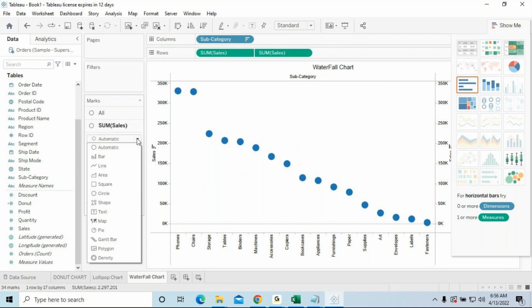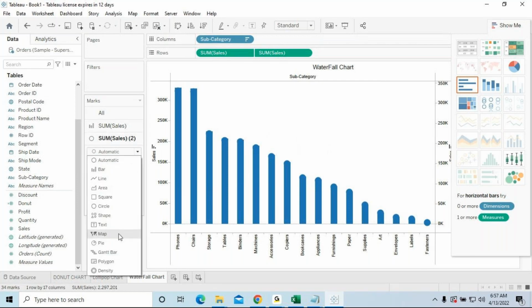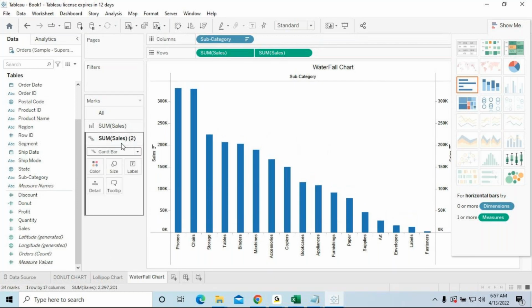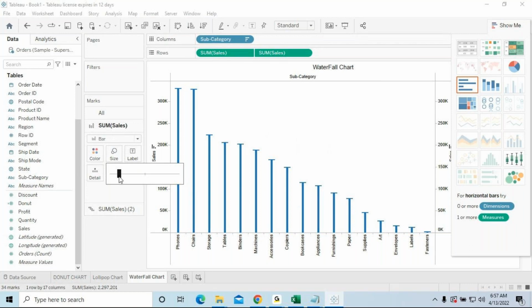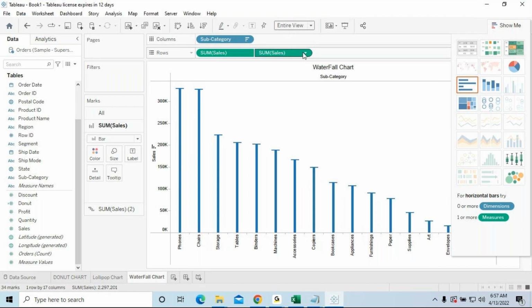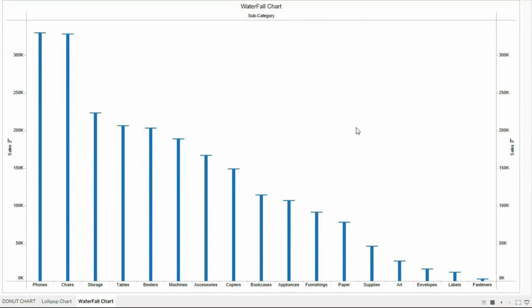From the first sales, I'm going to convert into bar. Understand? So I'm going to convert that first one into a bar. From the second one, I'm going to convert into a Gantt bar. And from the first, you can reduce that size. Okay, this is also one type of format. Can you see this? Like a step format, like a jumping format. Make sure the entire view is white, so that you can see it in steps. Okay, right, it is a waterfall model, right?